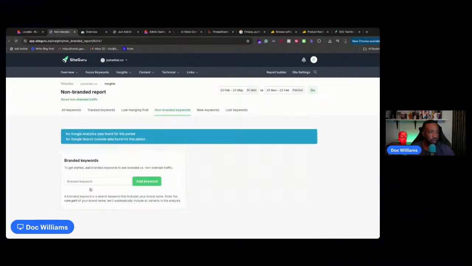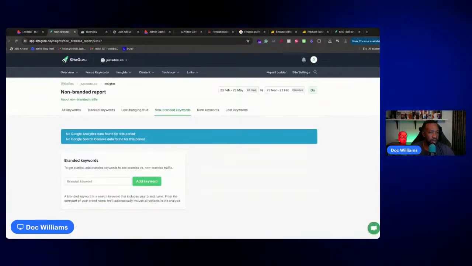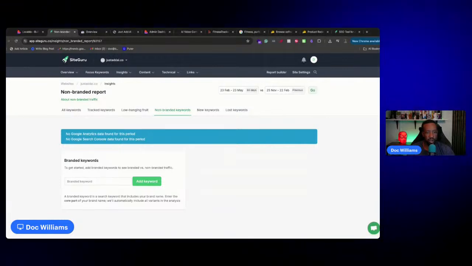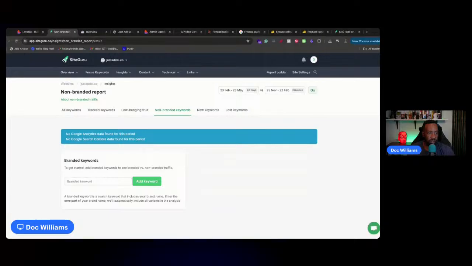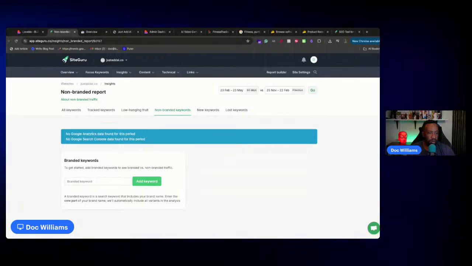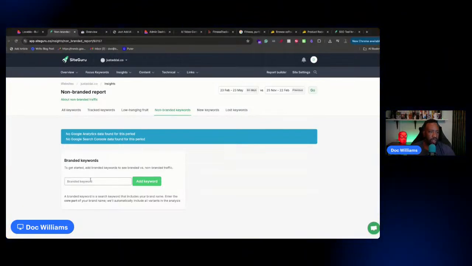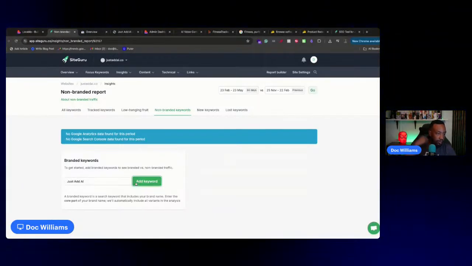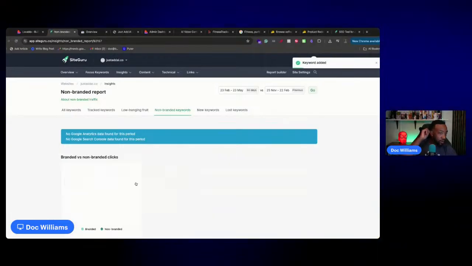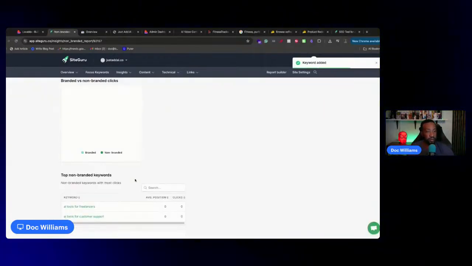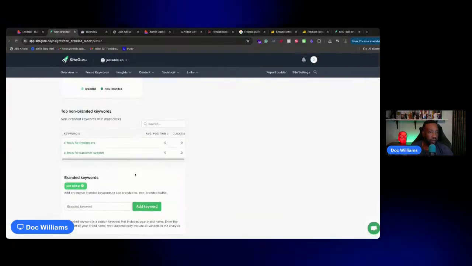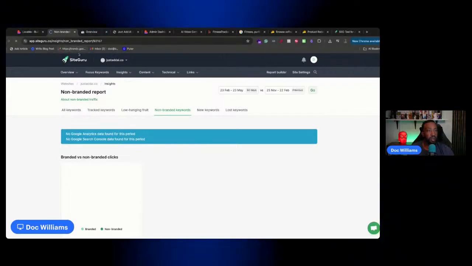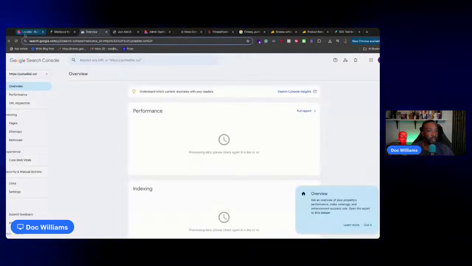Add branded keywords. Get started. Add branded keywords to see branded versus non-branded. Branded keyword is a search keyword that includes your brand name. Let's just say add AI. That'll be all right. Okay, cool. That is done.